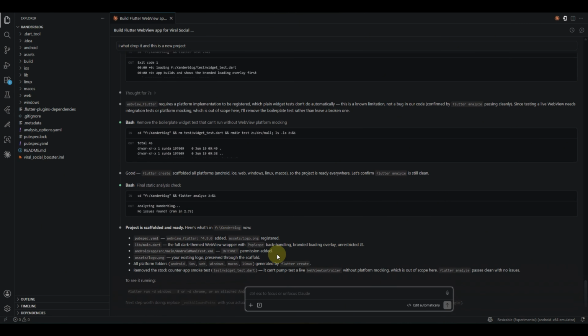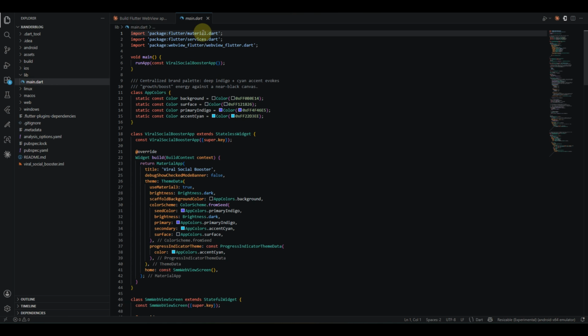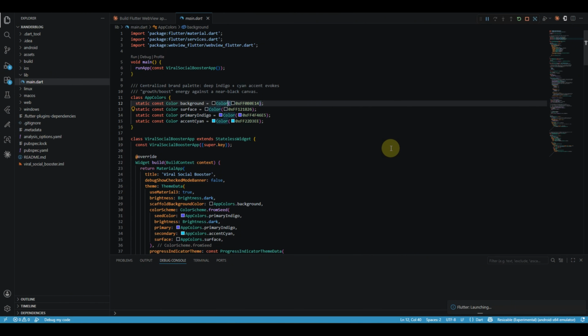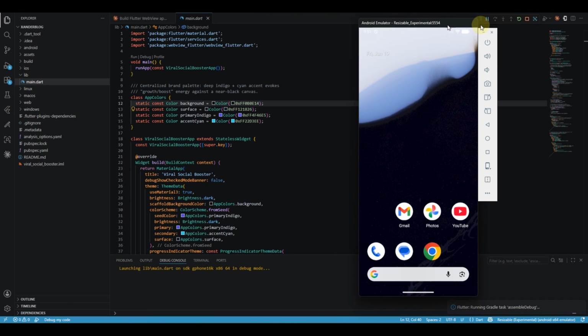So now we need to test the app. I need to use my emulator to run this. So by doing that, I just need to be in this main dot dart code. Then you just press F5 on your Windows. So we just need to wait for this app to be launched in this emulator.